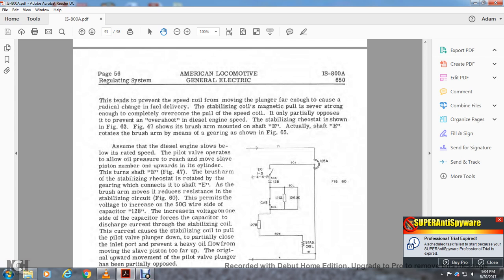The stabilizing rheostat is shown in figure 63, and figure 47 shows the brush arm mounted on shaft A. The shaft E rotates the brush arm through the gearing of figure 65.